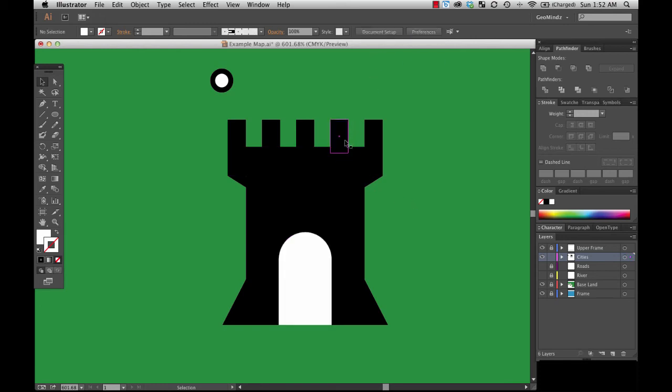And maybe I need some windows. So I'm just going to put a couple of slots here. Make those white. Maybe with the rounded end cap. I don't know if you'll be able to see them at this particular scale or not, but I put the rounded end cap on there. And then maybe another slit right there. And another slit right there.